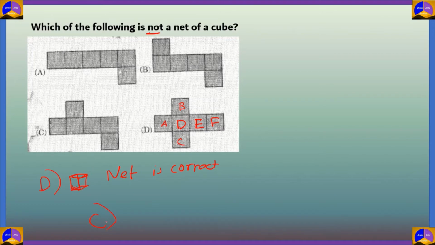Now, let's look at option C. We can label it as A, B, C, D, E and F. A can be this side, B is this side, and C is the ground part, D will be this side, E will be this side, and F will be folded over here to complete a cube. So this is a net of a cube.